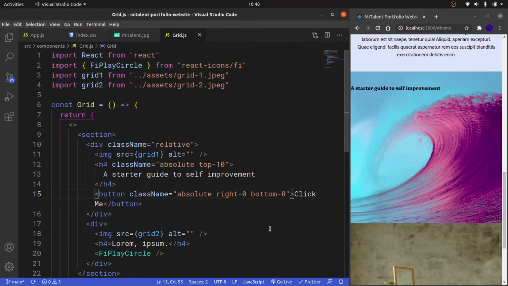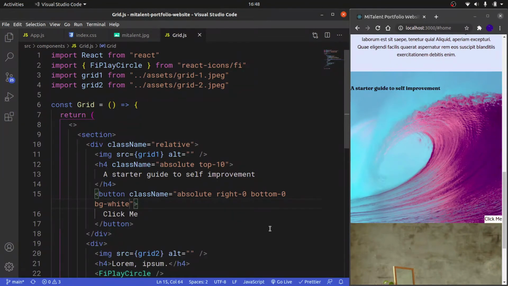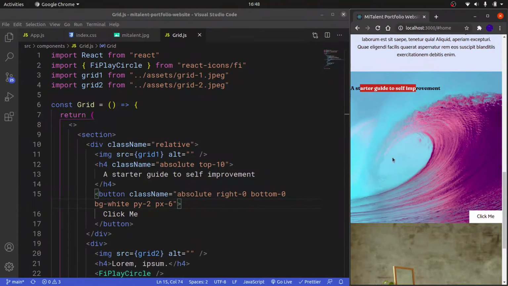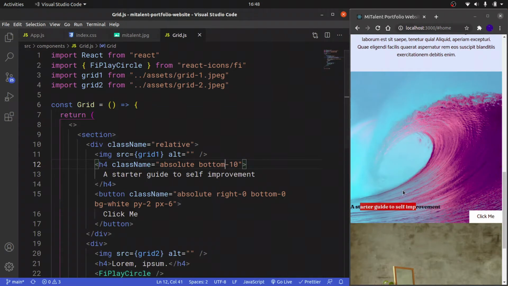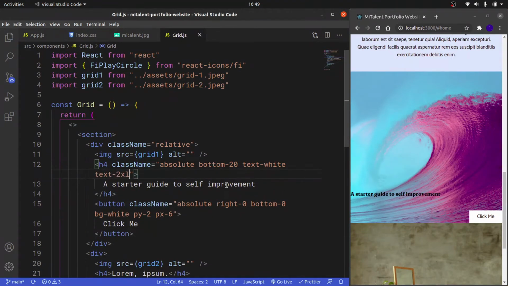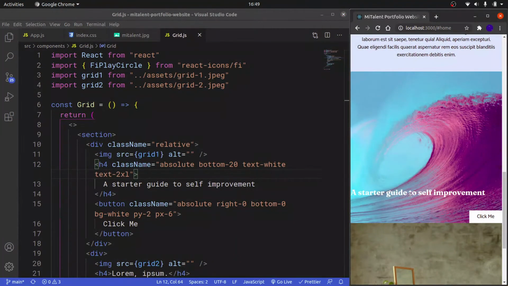And there we go. Now this button is styled a bit different, so I'm going to say bg-white, right? And I'm going to say padding on the y of 2, padding on the x of 4, like that. Let's say padding on the x of 6, so that we have this. And then I want to bring this back down, so remove this top of 10, and say bottom of 10, so that it goes back right there. Actually, let me say bottom of 20 because it's a bit higher. And then let me change the text color to white, so I'm going to say text-white, and increase the font size, so I'm going to say text-2xl, so that we have this.